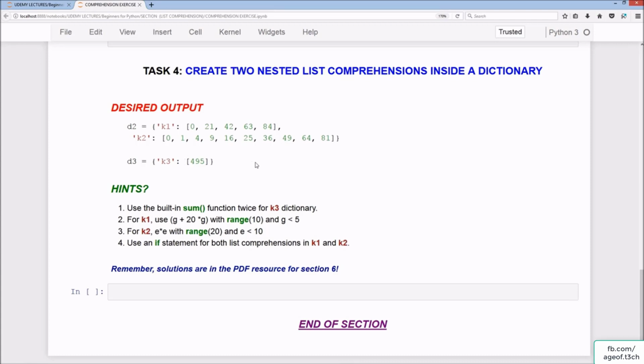Okay, so that concludes my overview of this exercise. Good luck, and if you have any questions, feel free to ask. If you aren't able to get the same output, don't worry, I'll show you in the solutions.